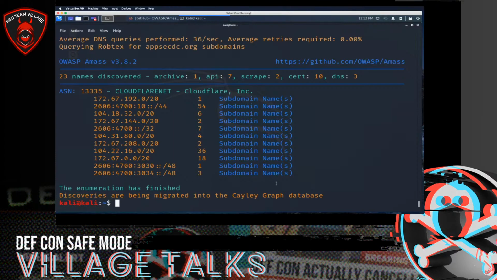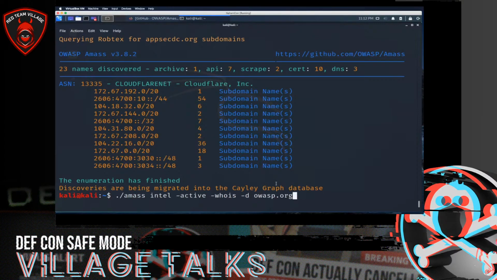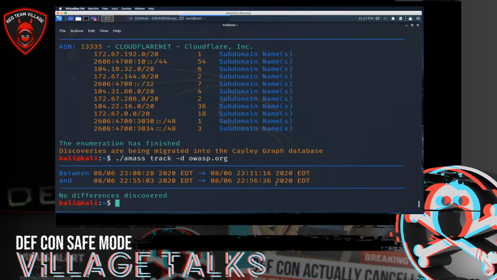So if I go back to our original request, where we were interested in OWASP.org, now we've run two enumerations, and anyone that did this would probably be wondering, well, what did it find this time that it didn't last time?